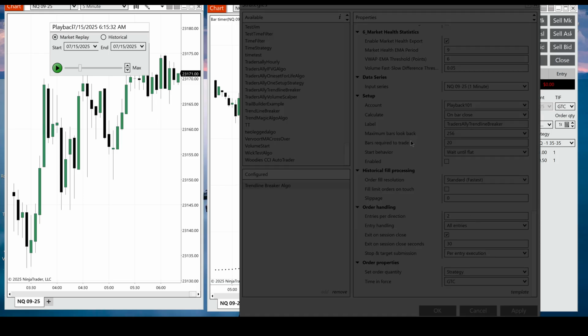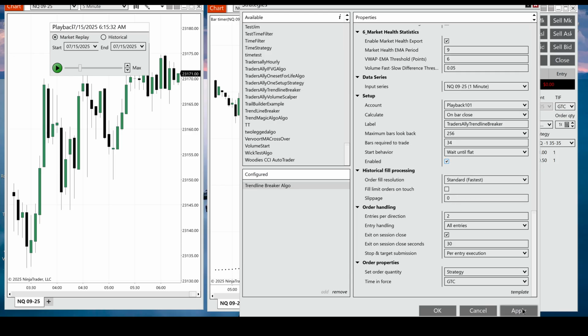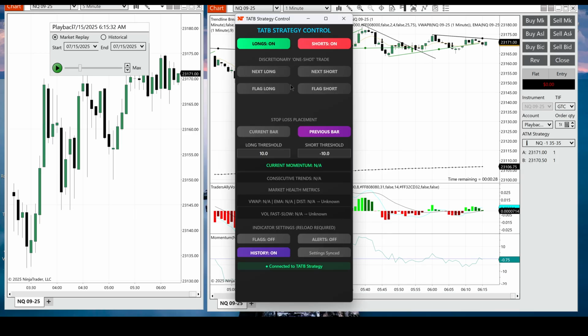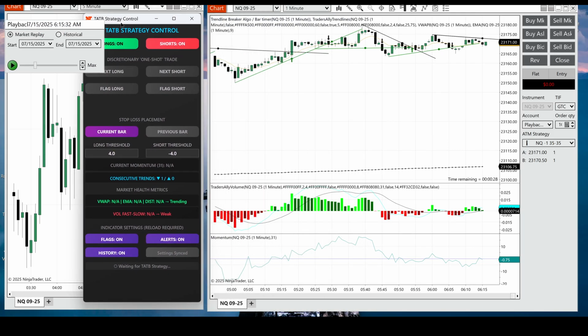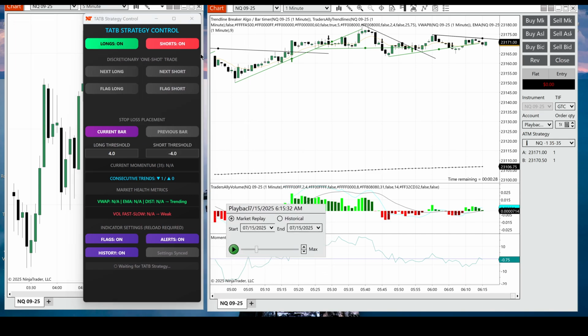I will enable this add-on. See, when the strategy gets enabled, you get this add-on to the strategy. Now you may just ignore it, just put it on the side if you don't care about it. But the reason behind it is we got rid of that flag trader, but you can control longs on or shorts on from here. This will control the strategy.